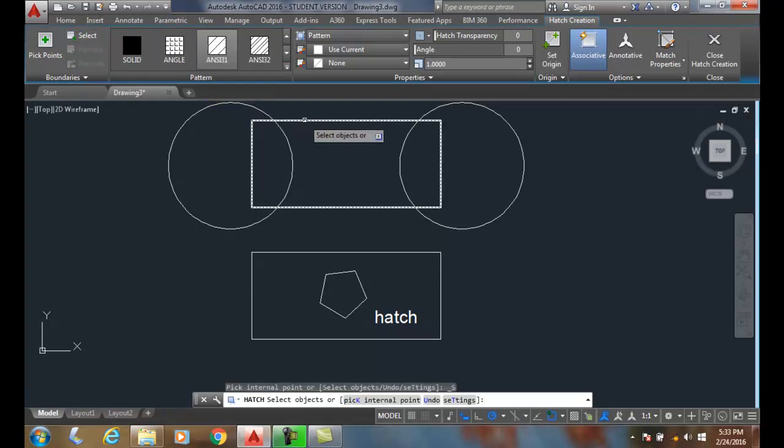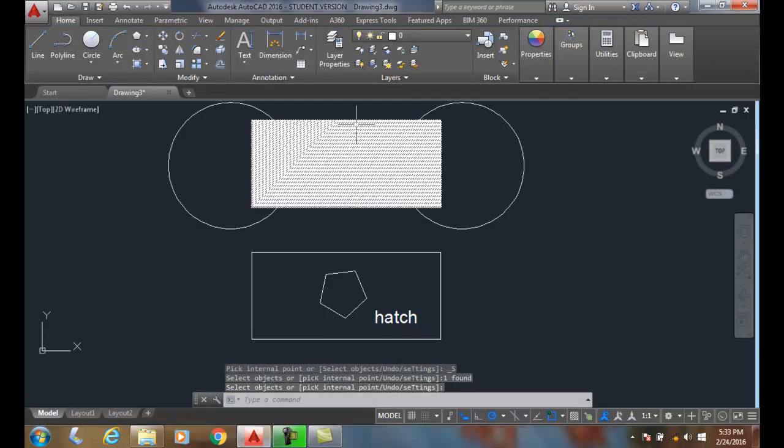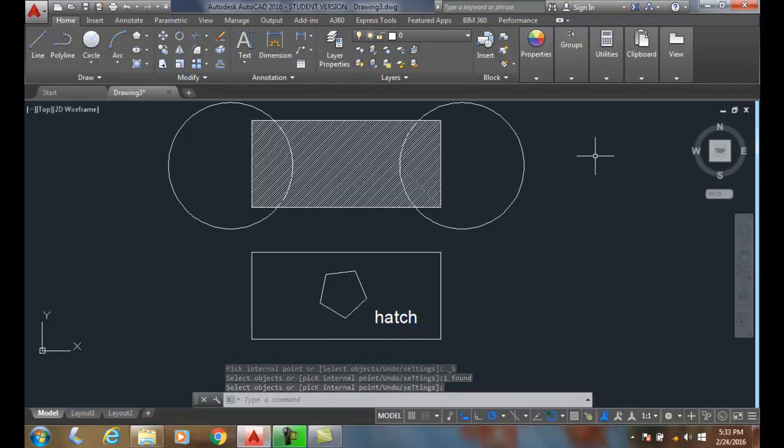I'm going to come down here and pick on this rectangle. And now I'll come over here and close this editor. I get one hatch all the way through here now. And so sometimes it's just easier to pick a polyline, a circle, a group of connected objects, etc., to get what you want instead of picking all kinds of internal places.